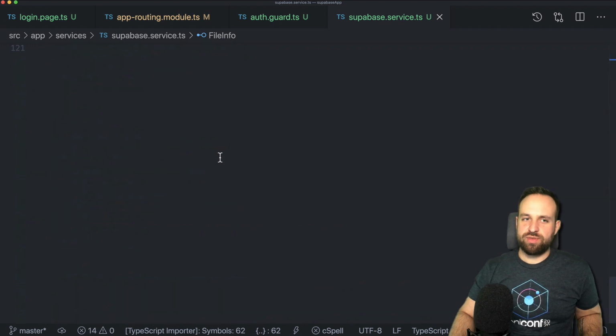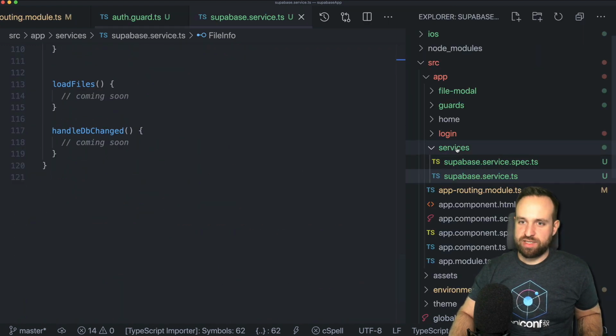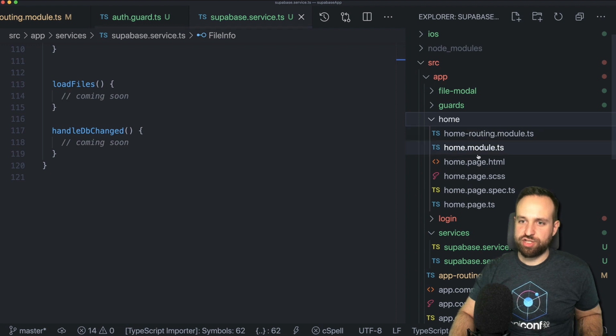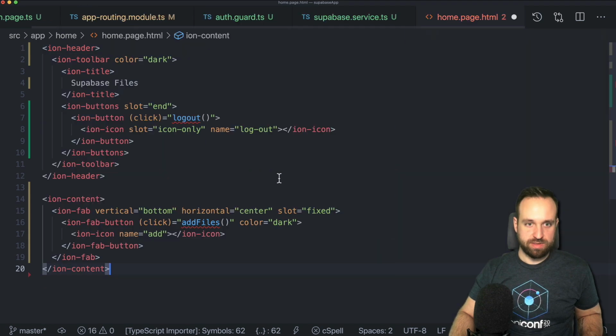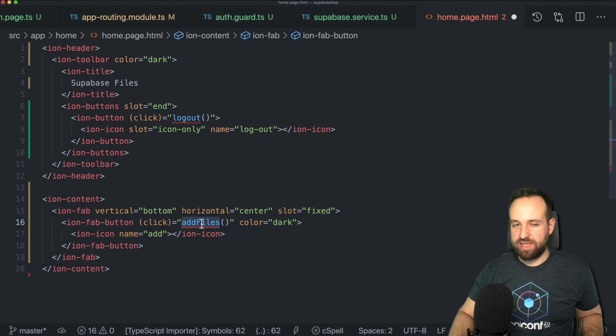What we're gonna do now is pretty easy. We're gonna head over to the home page, and on the home page we're gonna add a fab button. A fab button to simply, let's close this, to simply add files. And while we're here, we can also add our little logout logic.